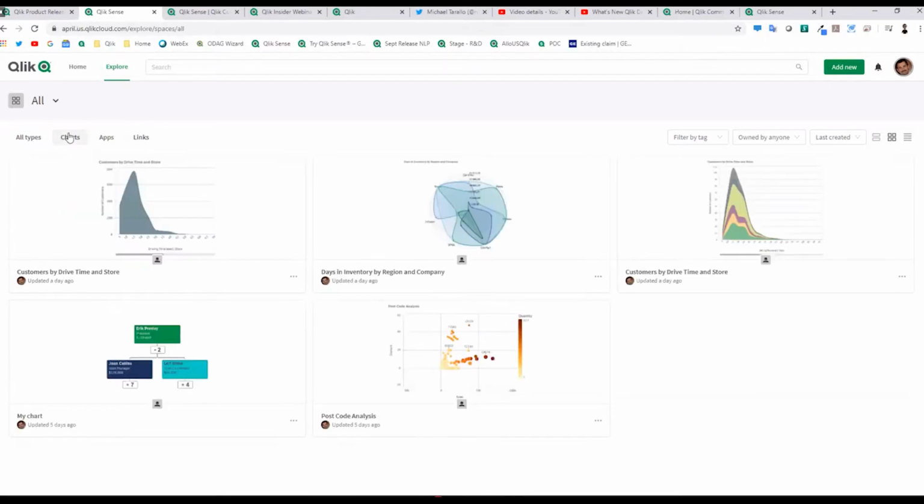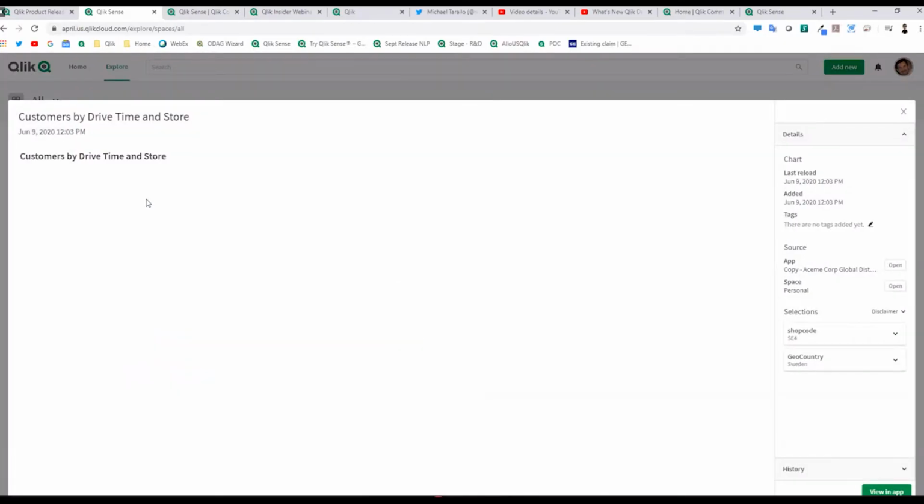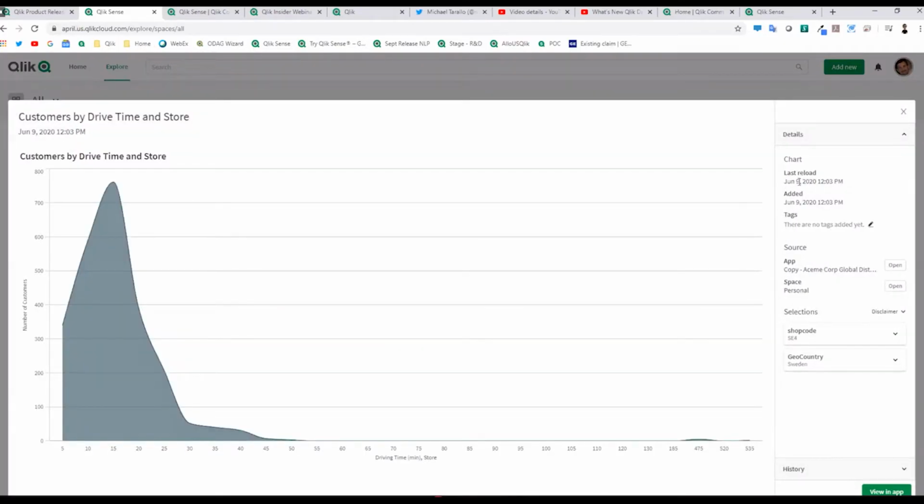Okay. So in this case here, if I want to see this particular chart, I can view more information about this chart. I can see when it was last reloaded. I can see when it was created, if there are any tags associated with this. I can see the source of where it's coming from, where it resides, and if there's any selections applied.